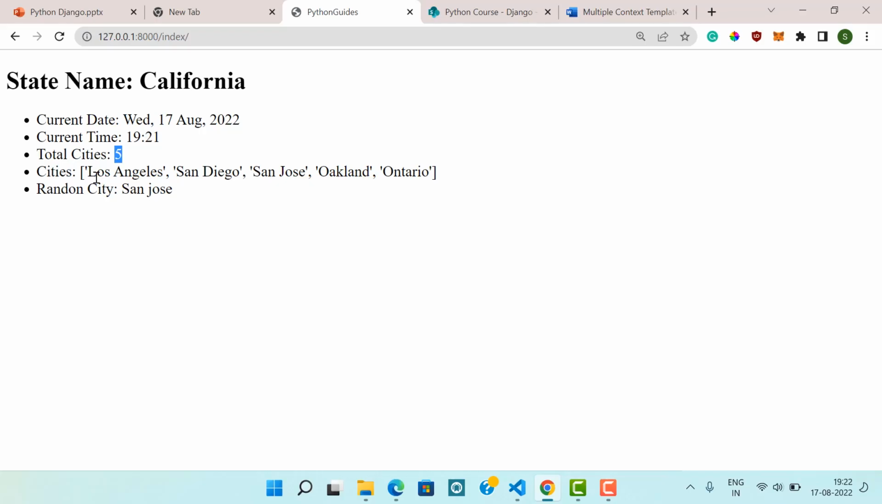Now each name in the city list will be represented as title. So that's why you can see very first character in each word is capital. L is capital, then D is also capital, and in the last we have used the random filter. So what this random filter will do, it will randomly fetch any name from the list of cities and return any name. So again, if I refresh this page again, next time also you will see some other name.